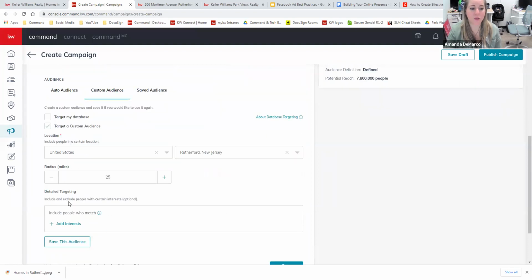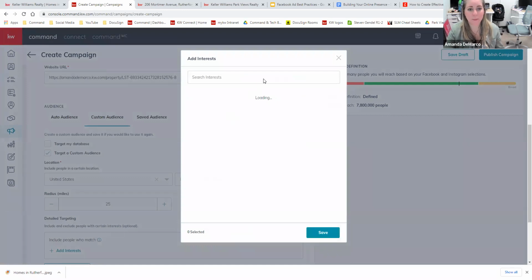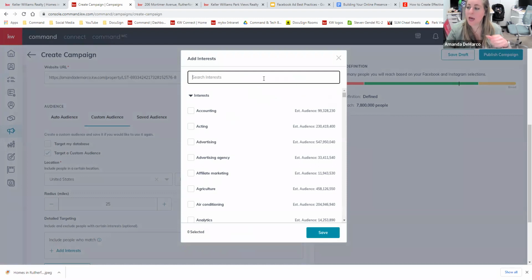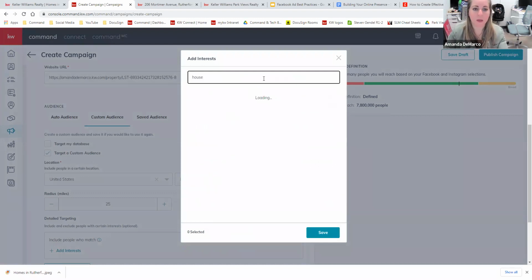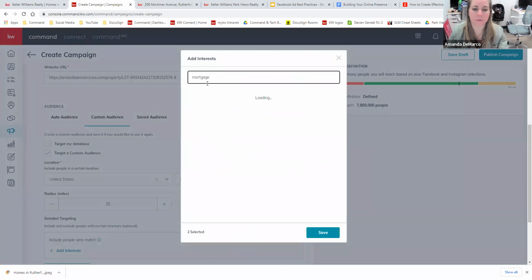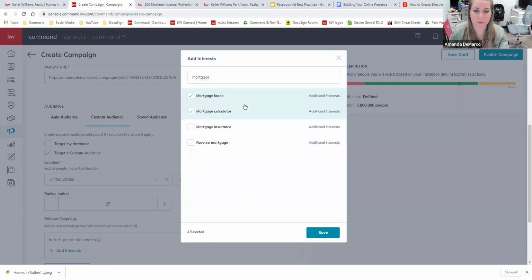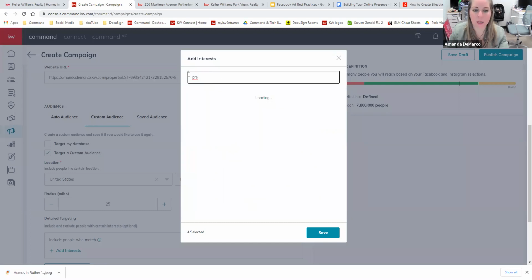But we can include interests, and that is how we can narrow down our audience and target people who are truly interested in this ad. We're going to click on add interests, and then we can begin to search for some interests. And here are some that you guys can use for the future. I'm going to type in house. I'm going to select house and house hunting. I'm going to search for mortgage. I'm going to select mortgage loans and mortgage calculator. Next up, I'm going to type in pre, and pre-qualification should show up. There we go. Pre-qualification for lending.